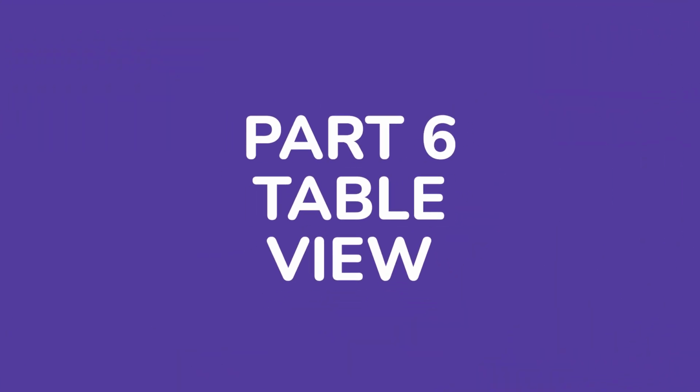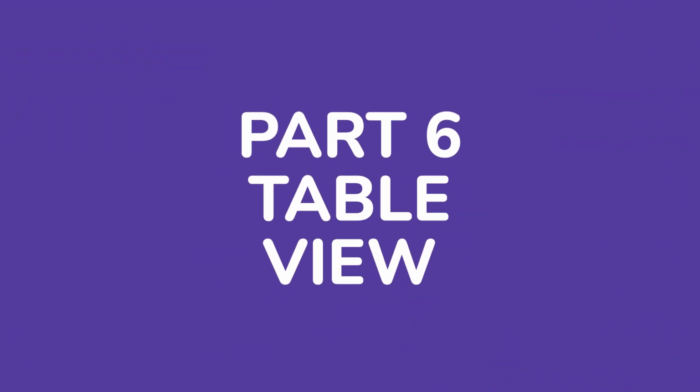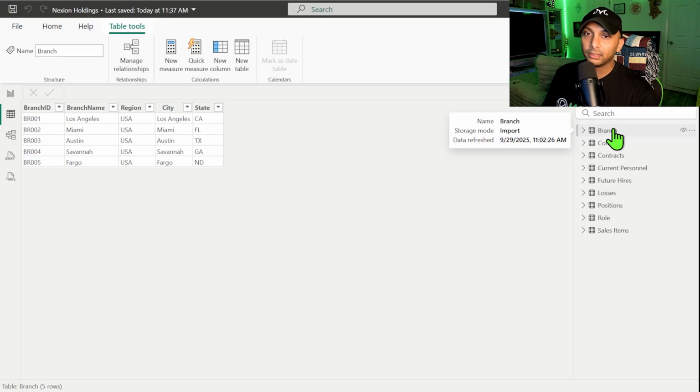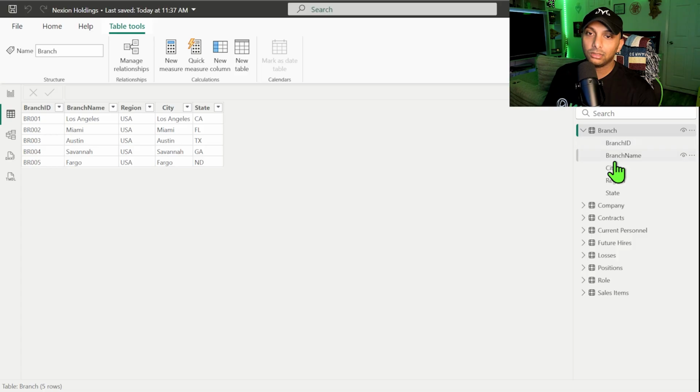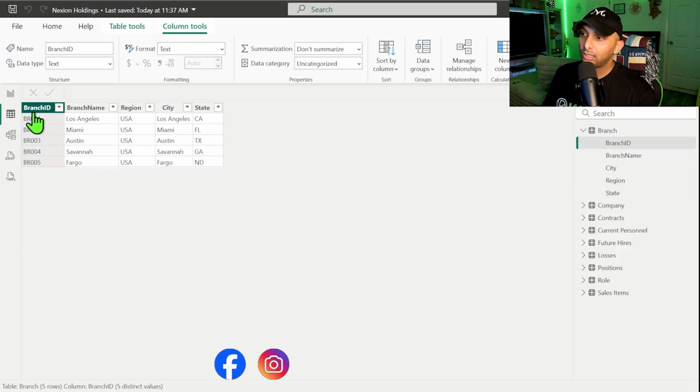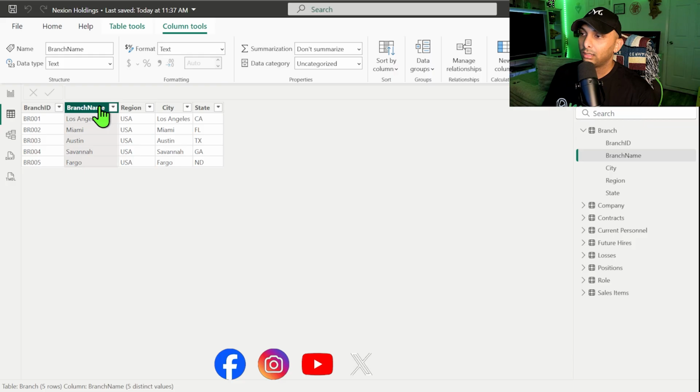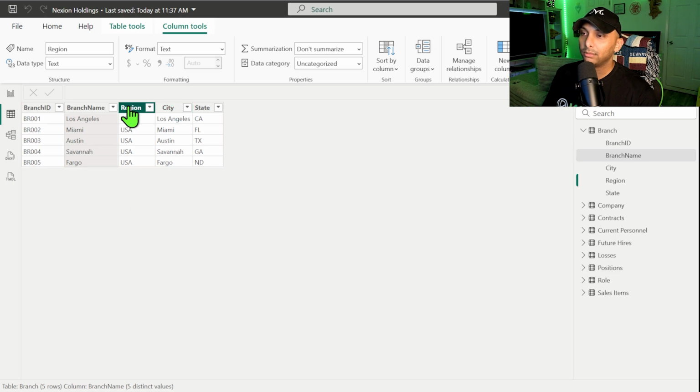All right, so once in table view, what we're going to do is go to branch, and we can see we've selected branch on the right-hand side, and we're going to look at every single column. I'm actually going to expand this so we can see what type of column it is. So this one is just text, so nothing crazy here. We have branch names, the actual name of the branch, which is kind of redundant because it's the same as the city, but either way, it's okay.